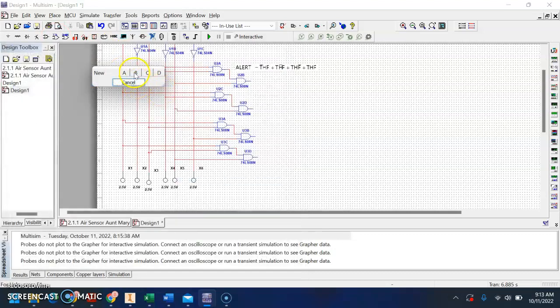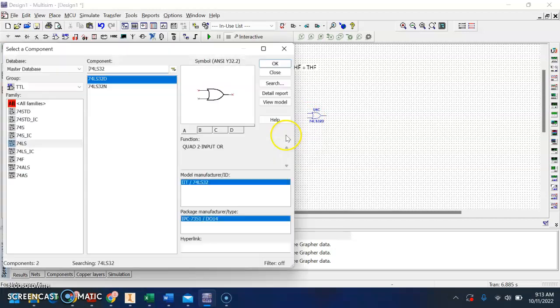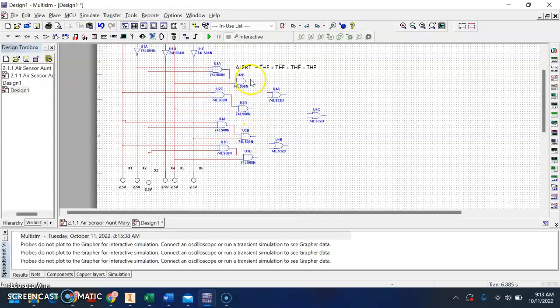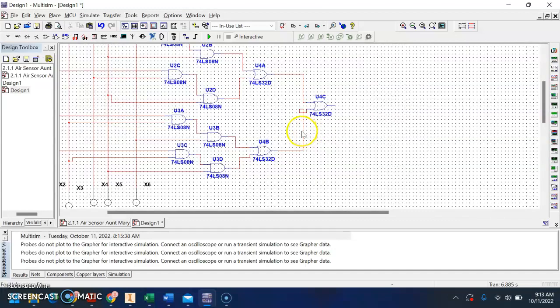Write your part numbers. 32 is an OR. Put one here. It's going to look like March Madness bracketology. This one has to get ORed with this one. These get ORed over here. Man, that looks janky.